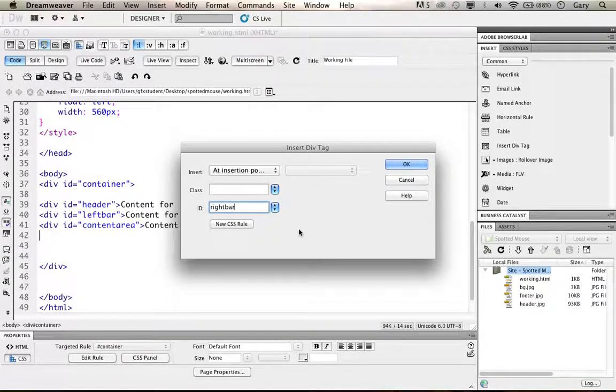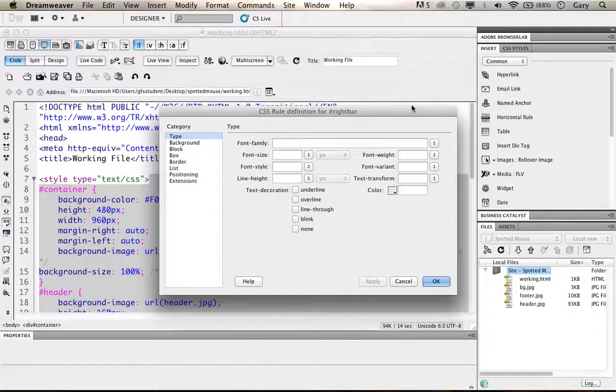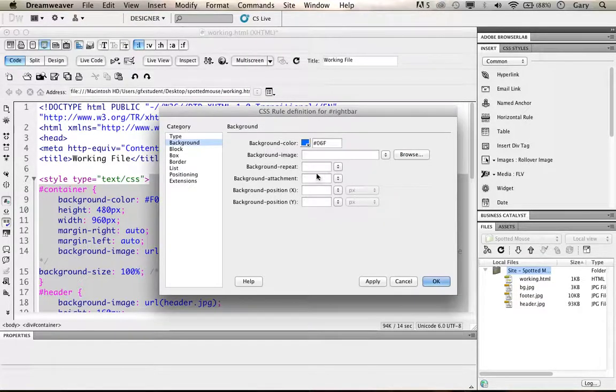Now, is there a rule for right bar? No, there isn't, so let's create one. Okay, right bar, correct. This document only, cool. Hit OK. Let's put a background color just so we can make sure that it's lining up good. And we're going to remove those.